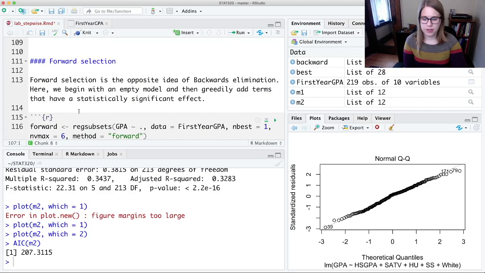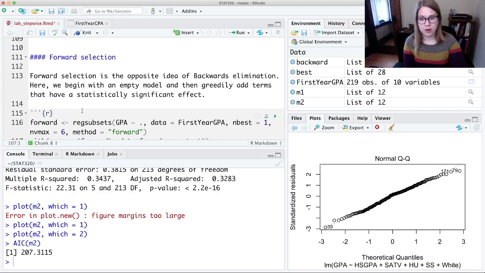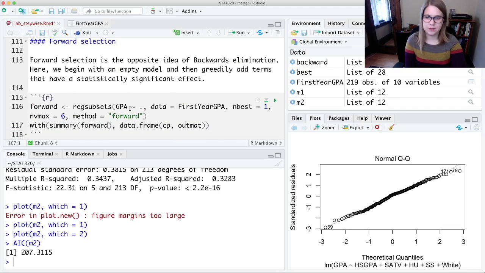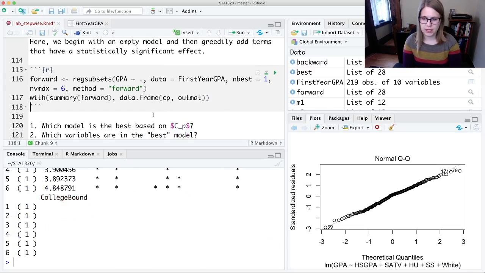All right, forward selection, that's the other one where you start with the empty model, and then you add terms that have statistically significant effects. Again, I'm just going to show the one best model of each size. I'm going to go to a maximum size of 6. I'm going to use the forward method. And again, I could look at this output matrix.